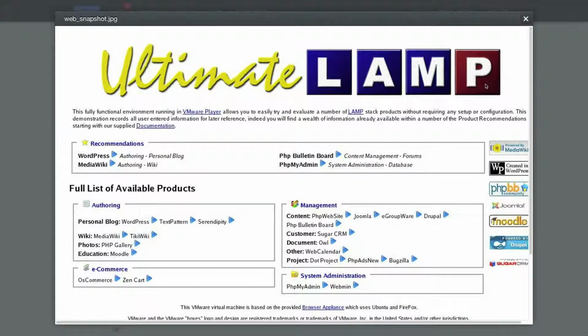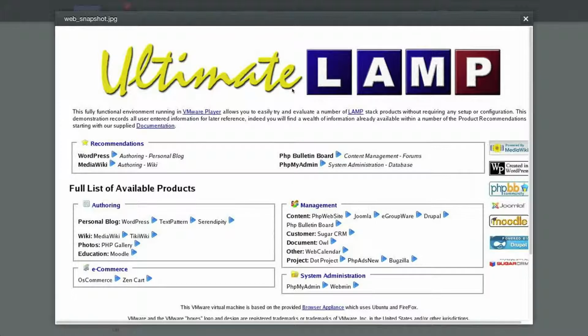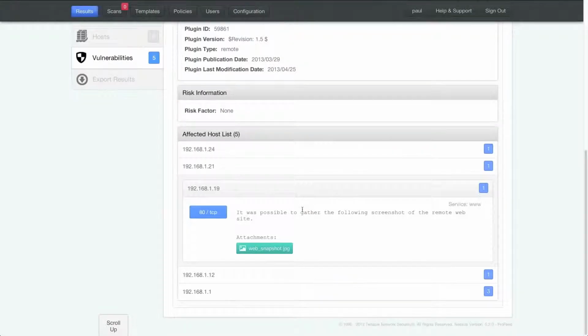This is a screenshot of Ultimate Lamp. What I like about this one is I get a lot of detail. As you can see, I can see all of the links that are there. I can see everything that the host is doing. So I really appreciate the quality, especially on a busy website such as this one, which this distribution is meant to be purposely vulnerable. So if I see that, it better be somewhere in my lab and not somewhere on a production network.